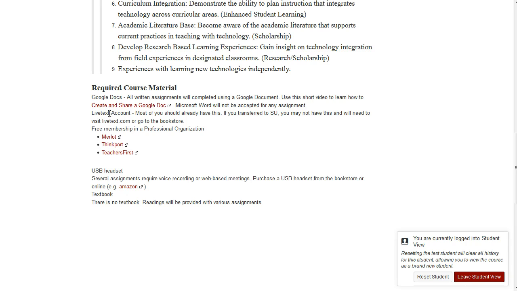You need a LiveText account, so if you do not have one, you can go to the bookstore to purchase that, or you can go to livetext.com. There are some free memberships that you want to check out, and you'll need these for one of your other assignments that I'll mention in a few minutes.